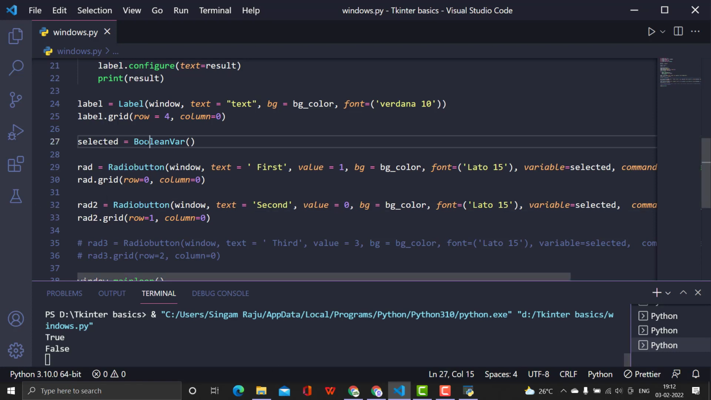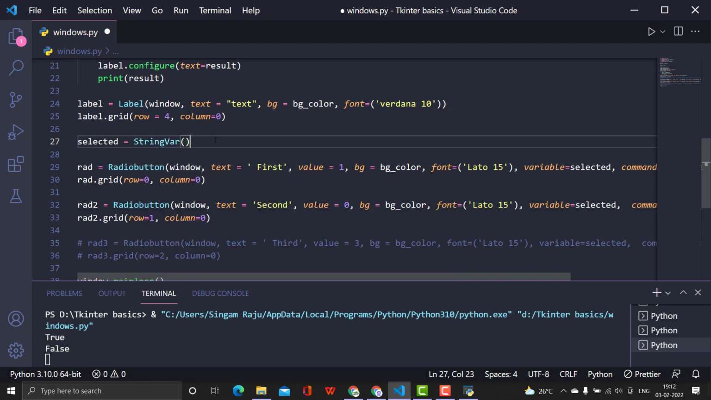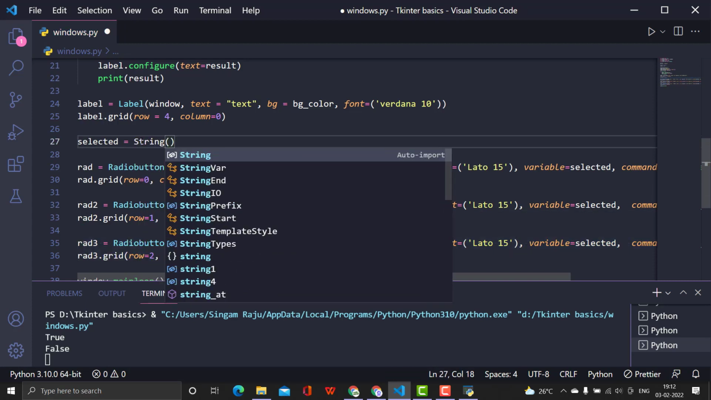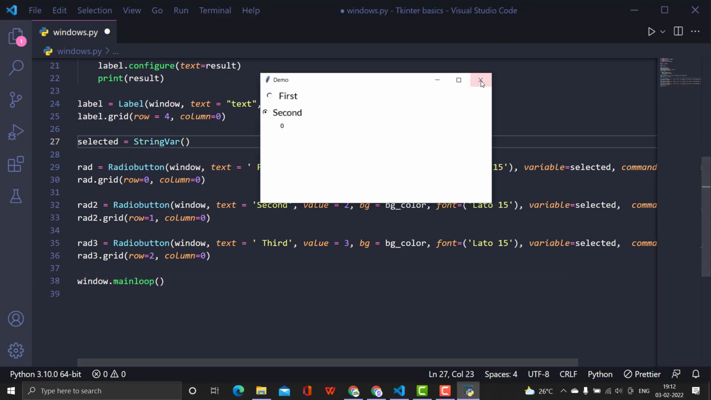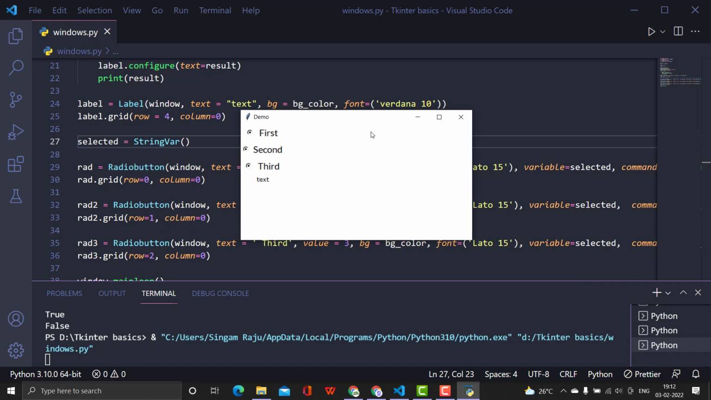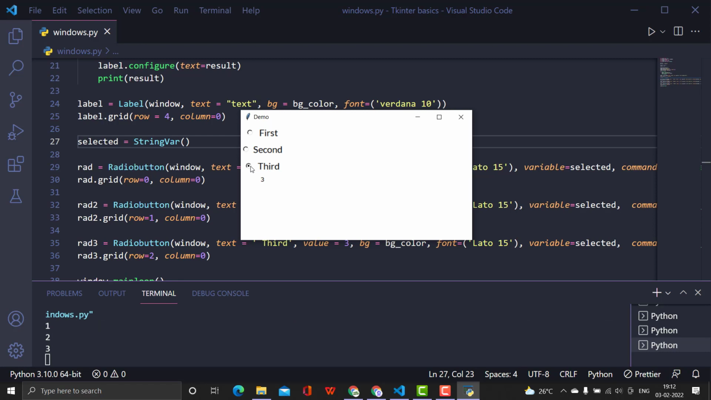And here we also have a StringVar, which is gonna take everything as a string. Though those are integers, it's gonna take those values as strings. Okay, just give StringVar here, and if you rerun this one, if you select 1, 2, 3, there is no difference, right?